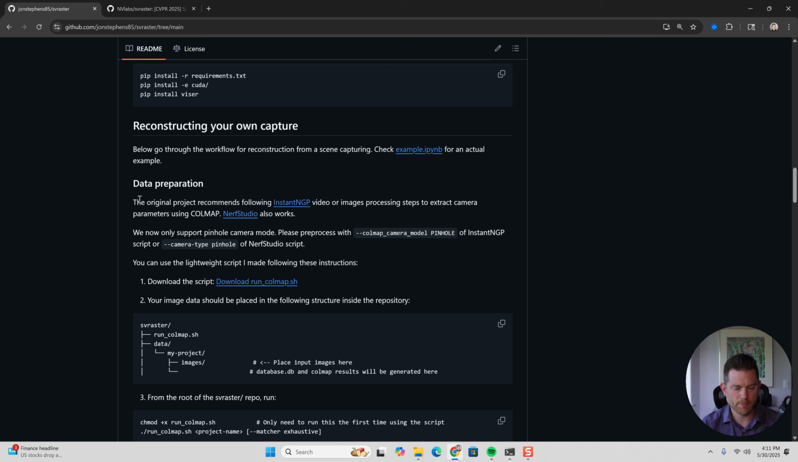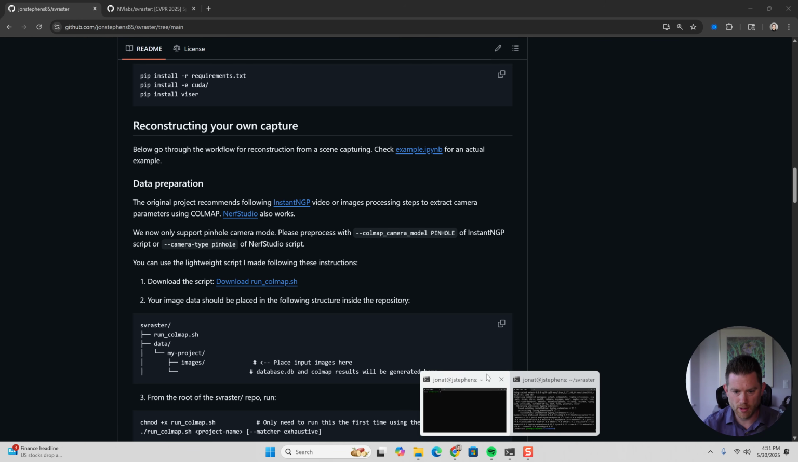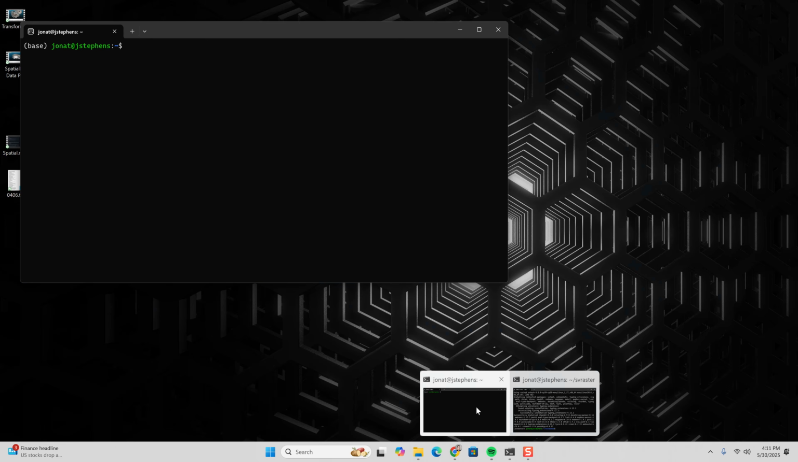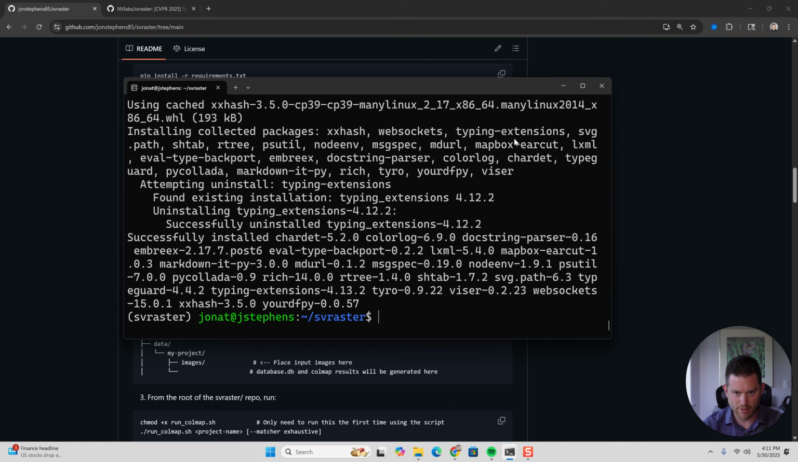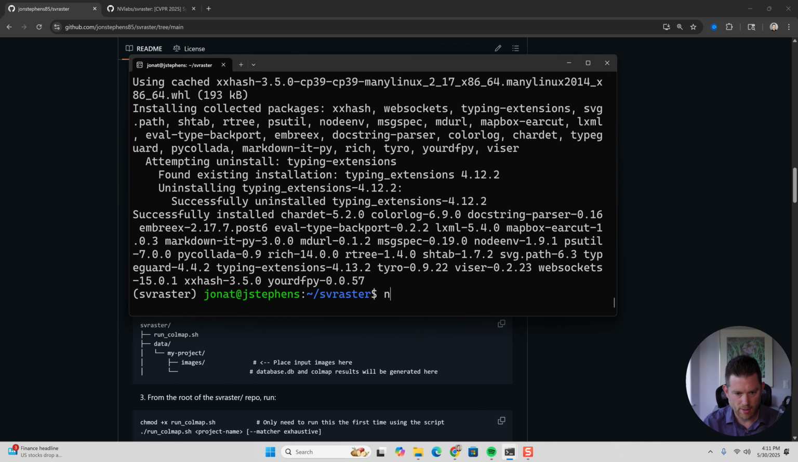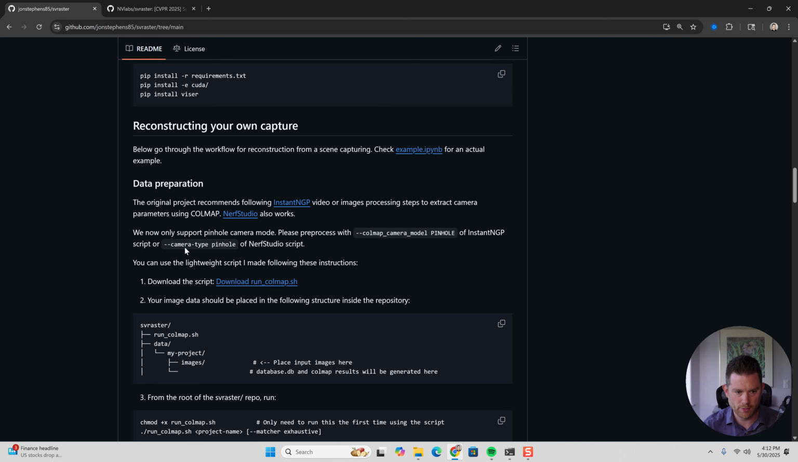You can prepare your data. If you've used Instant NGP or NeRF Studio, you can just use what they use. It's pretty easy. So for example, if I was doing NeRF Studio, I'd go to my command prompt and I believe it's like ns-process-data, something like that, and then images, you just type that all in. If you've done it before, you know what you're doing. Just note, it is not exactly that. You have to add this at the end of your script, camera type pinhole.